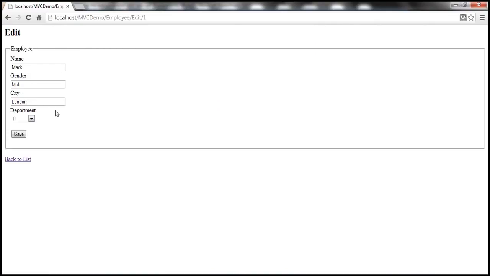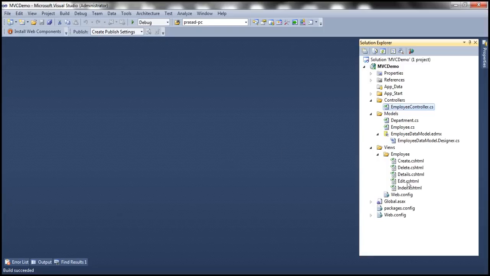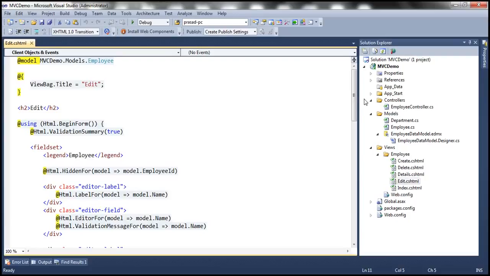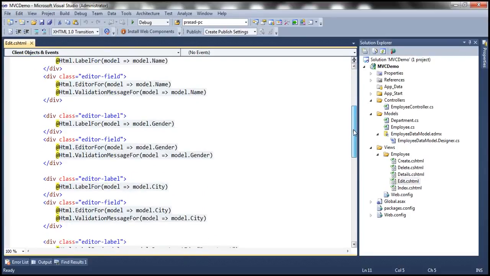At the moment, there are several issues with this edit view. First of all, let's replace this gender text box control with a drop-down list control. We discussed doing exactly the same thing in the previous session as well. If you look at this edit view, this is the line which is rendering the text box control for gender. Notice that we are using editor for HTML helper. That needs to be replaced with drop down list HTML helper.